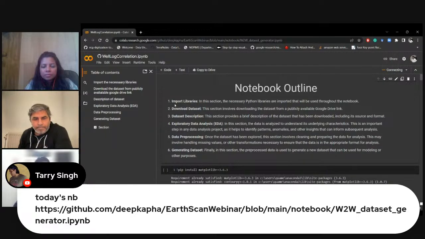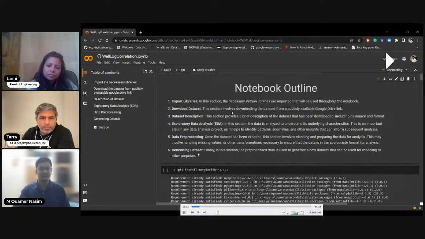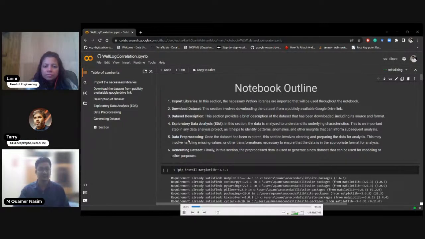Obviously, the first one is importing all the necessary libraries. Then we have provided the link of the dataset, so we will be downloading that dataset. And then we have provided some dataset description as well. Then we will be doing some exploratory data analysis, and then moving forward, we will be doing some data processing, and then finally generating the dataset.